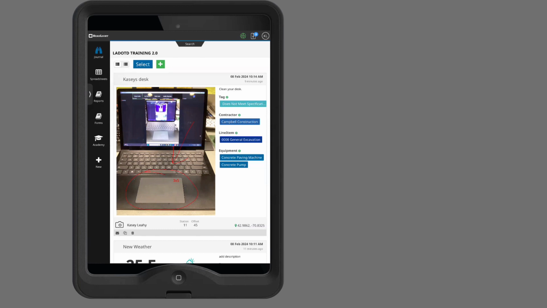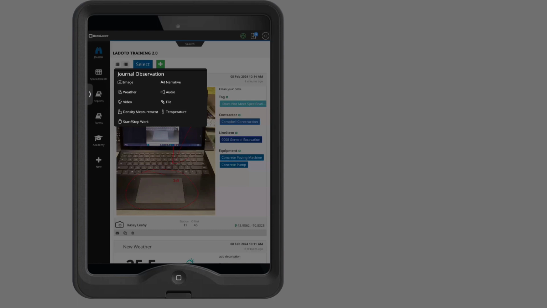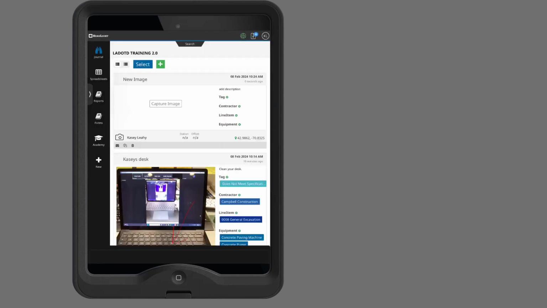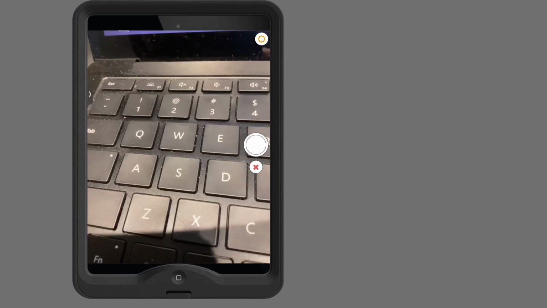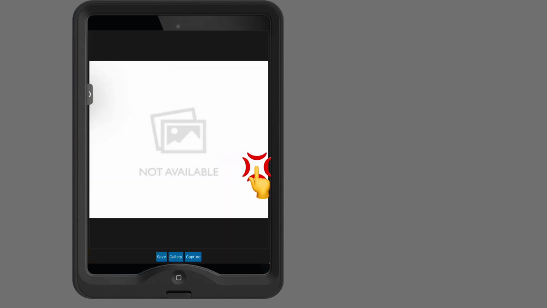In addition to taking pictures live in the Fieldbook app, you're also able to add them from your iPad gallery. So if for whatever reason you have something on your iPad gallery, if I click that green plus, and if I select image again in that top left-hand corner, instead of capturing a live image, if you click that red X, you're actually able to upload from your gallery. So on the bottom middle of my screen, where it says gallery, you can click gallery and then your iPad photo gallery will come up.